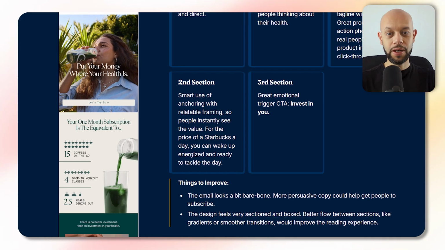As an example that I see often used, for the price of a Starbucks a day, you can wake up energized and ready to tackle the day. Here they highlight that it's the equivalent of 15 coffees on the go, 4 drop-in workout classes, and 2.5 meals dining out. So they try to anchor their subscription to common things that people spend money on, and they try to position it as something superior. So instead of spending your money on 2.5 meals dining out, why don't you get Athletic Greens and invest in your health?